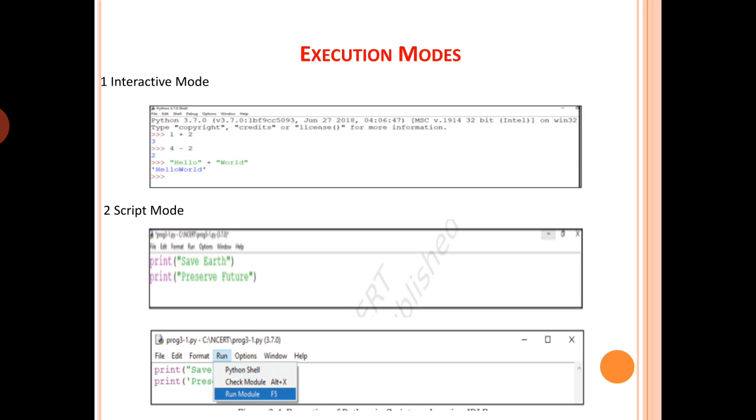Now, execution modes. Students, there are two ways to run a program using Python interpreter. One is interactive mode and another is script mode. In the interactive mode, we can type a Python statement on the prompt directly. As soon as we press enter, the interpreter executes the statements and displays the result as shown in figure.